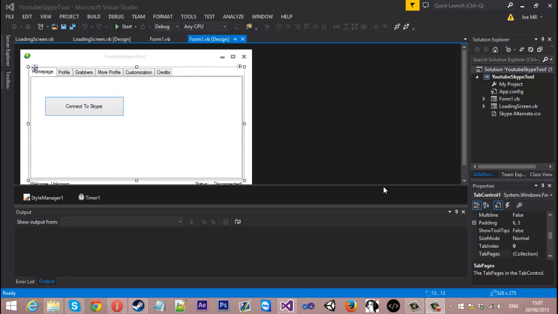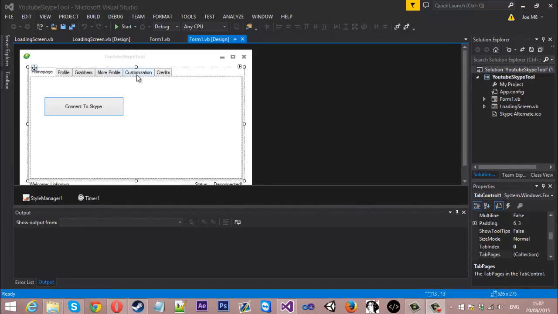This is part 14 in the series where I show you how to make a Skype tool. Today I'm going to show you how to create a message spammer for Skype. It's going to send a lot of messages to a specific contact, in however many you want to send them. So let's get started with this.